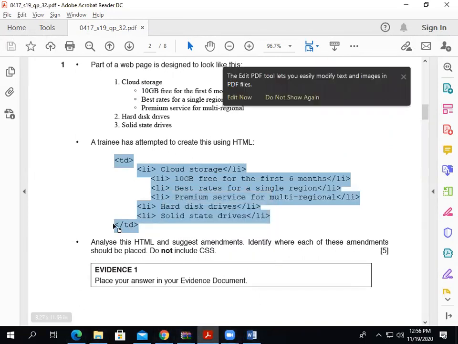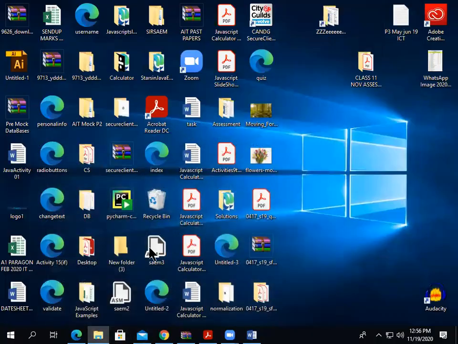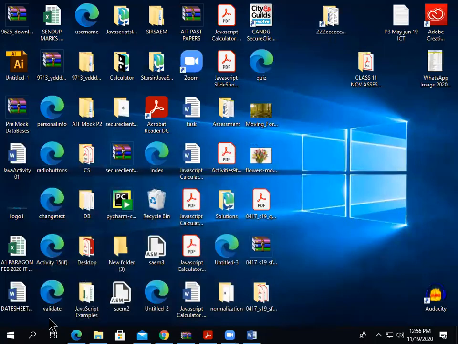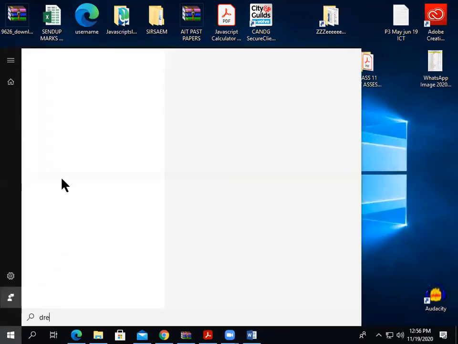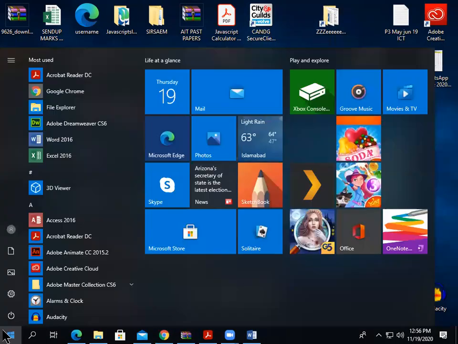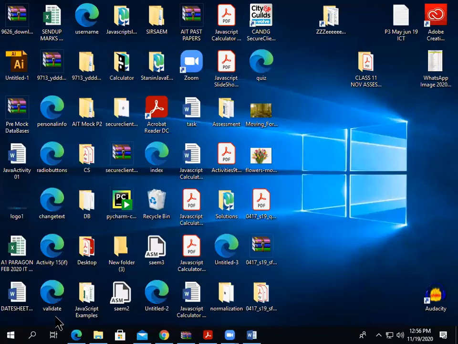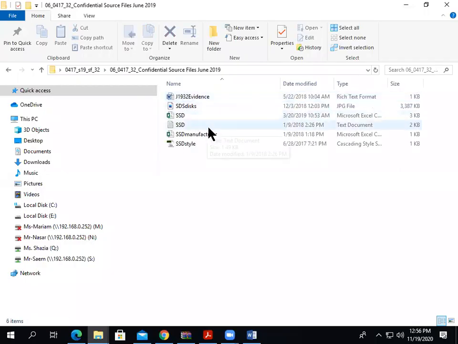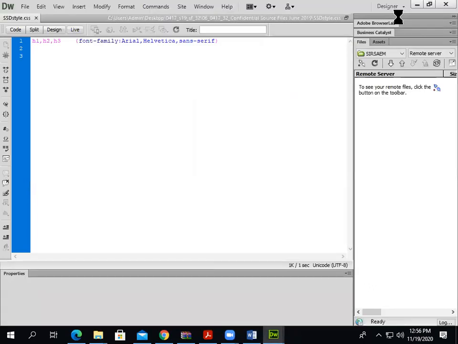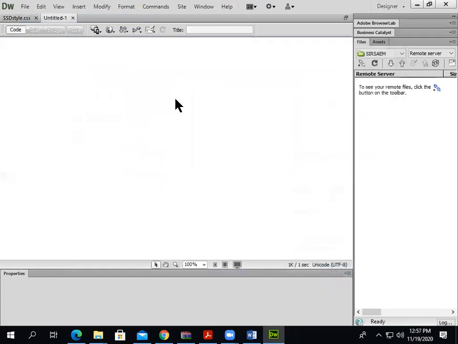It's better that I explain the proper coding, only then you will get it. So I did open up Dreamweaver, didn't I? Okay, so new file, HTML, because I'm just going to experiment with this.